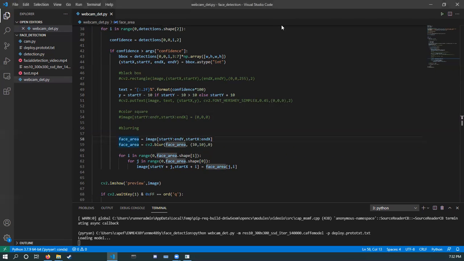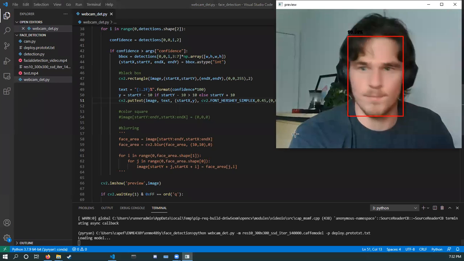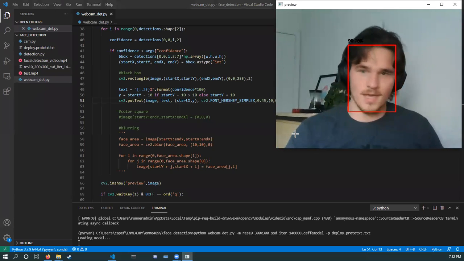Yeah, and that is really it. So you can see this is just the base program again. Yeah, that should be it.